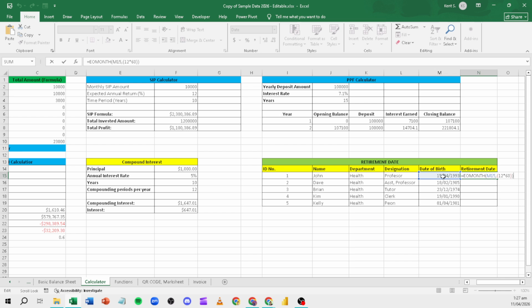Now let's build the retirement date formula based on a common rule. Retirement occurs on the last day of the month in which someone turns 60. Click in the retirement date cell for the first row and start by typing EOMONTH. This function returns the last day of a month, a set number of months before or after a given date, which is perfect for a last day of the month policy.